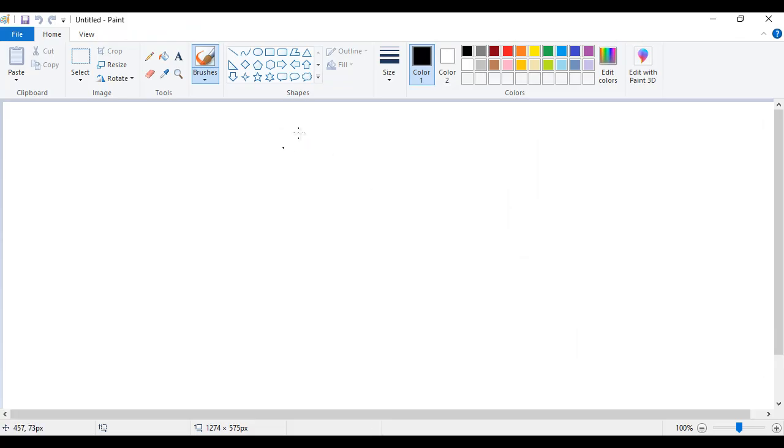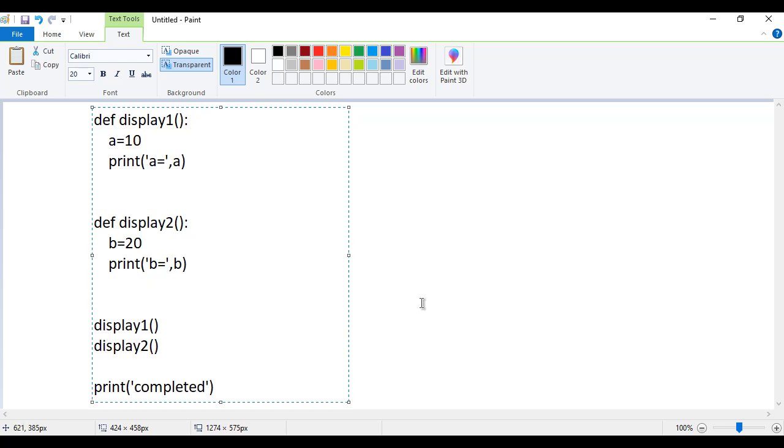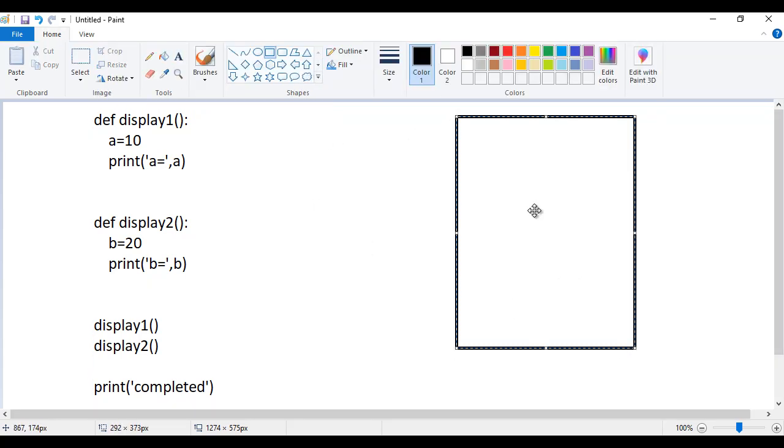I go to MS Paint and paste this code here. Okay, so we have the code. Let's understand here how it is going to work. See, we have our call stack. Okay, this is our call stack. Okay, this is our call stack memory.